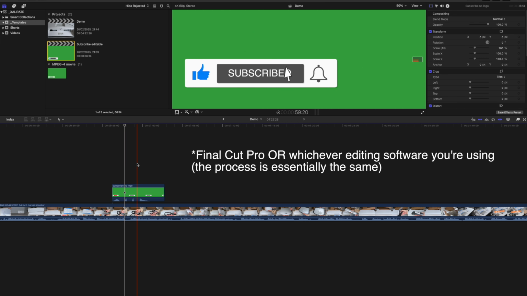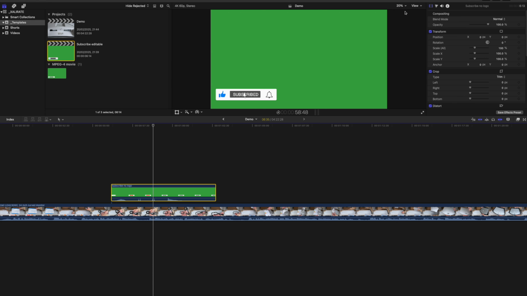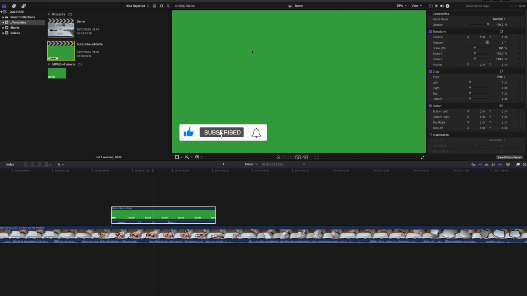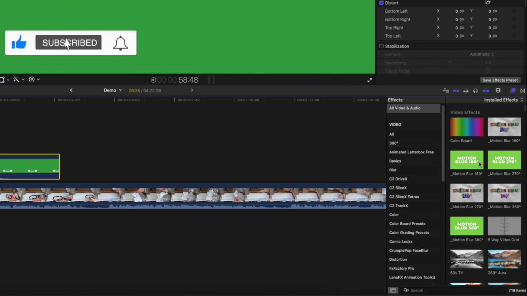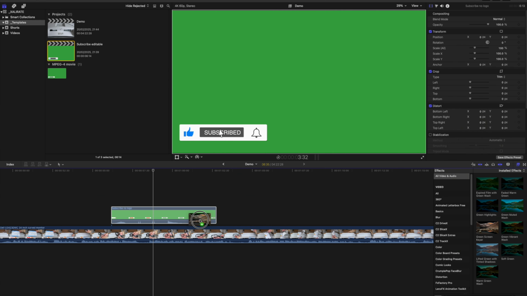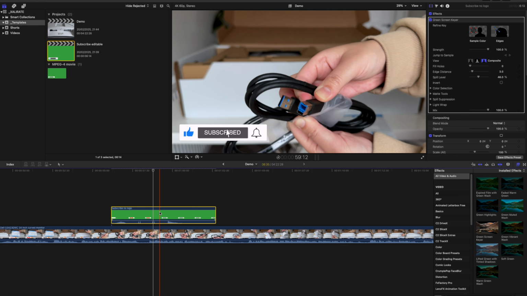Let me just zoom in a bit. And then as you can see, well, this is slightly zoomed in, let's just go into fit. As you can see, it's sitting there on the side and you can see the green. We don't obviously want that. So what you want to do is open the effects tool just on the right hand side here, and you want to look for green screen keyer. So just type in green, and there it is. Simply drag that over the clip, and there you go. The green screen has been removed.